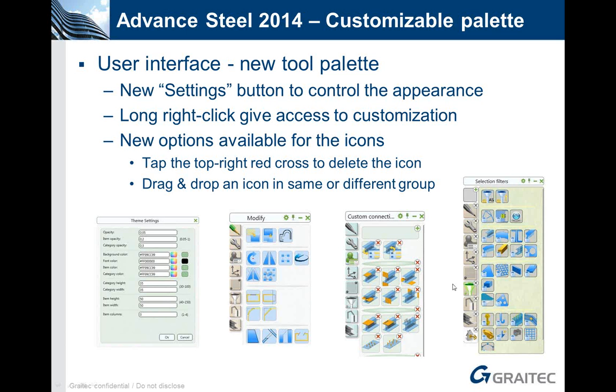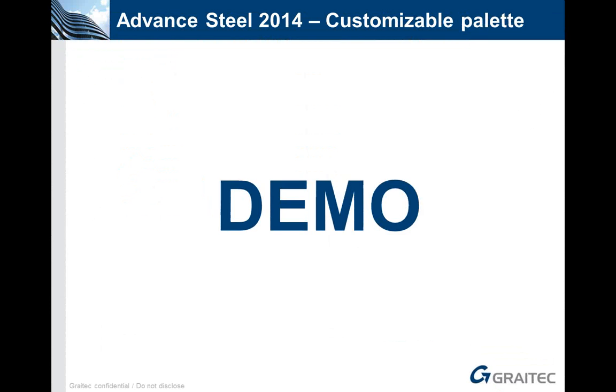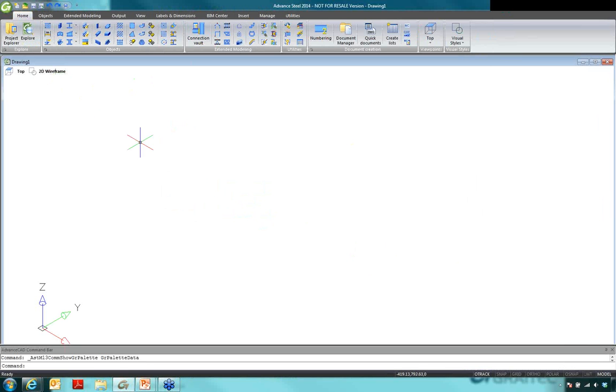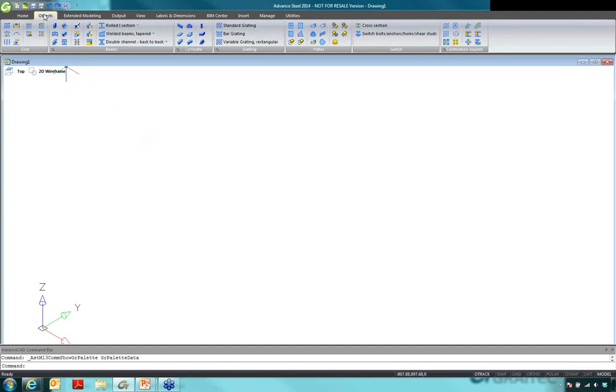Just to give you an idea of the possibility of customization, you can see here this print screen on the right. So let me show you what's new here for the tool palette. So this is Advanced Steel 2014. I'm using the software on its own CAD platform. So you have the ribbons. You have here the quick access tool. You see you can choose directly for the viewpoints and the different visual style.